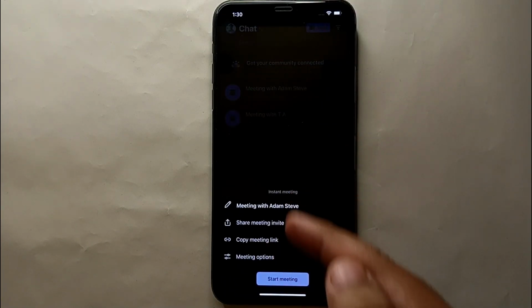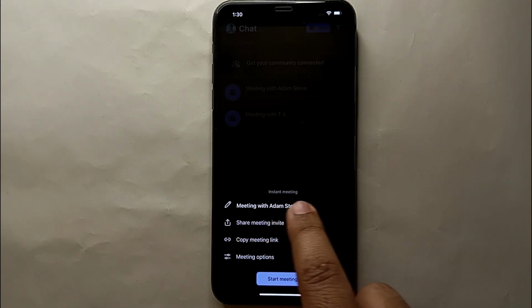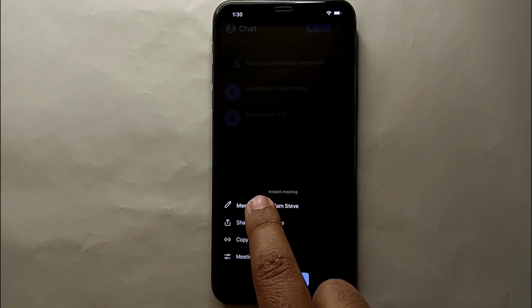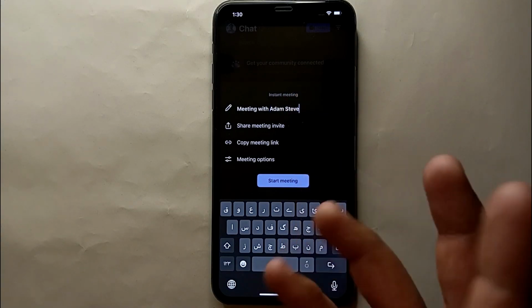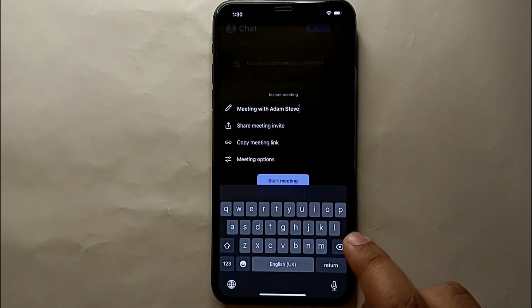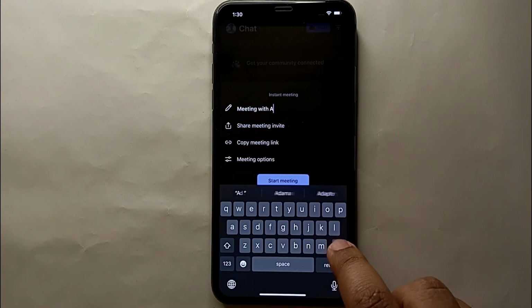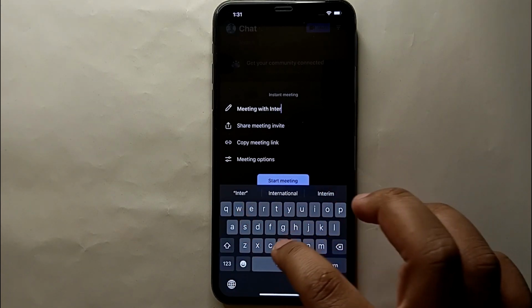So once I click on it, you will see here we have 3 to 4 options. So the first option is the title of your meeting. It actually says your name, but if you don't want to show your name, what you could do is you could remove it and give another title to the meeting. If you have a meeting with your co-workers or your team, so you could write meeting with team workers, and if you have a meeting with your boss, then you can write meeting with boss. So that's how you can rename it.